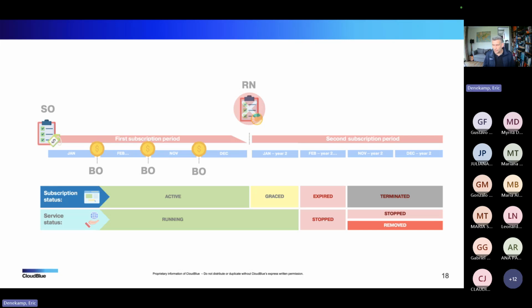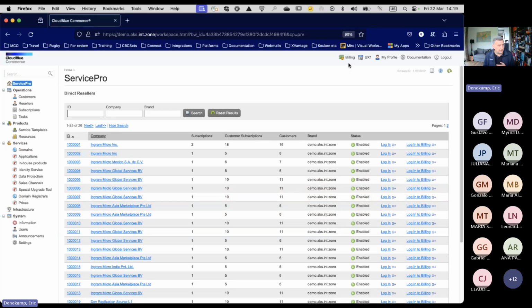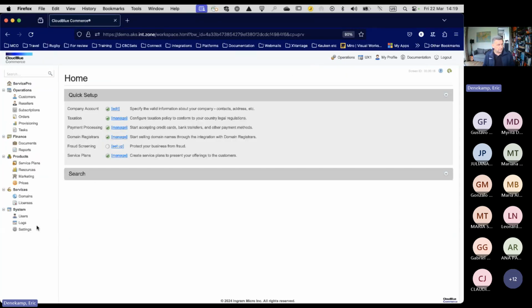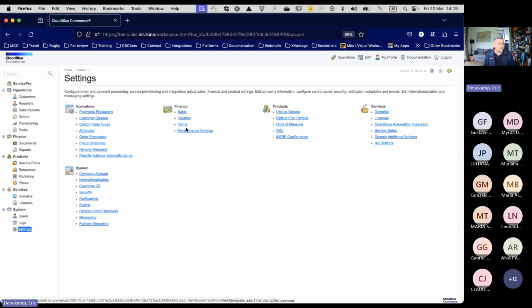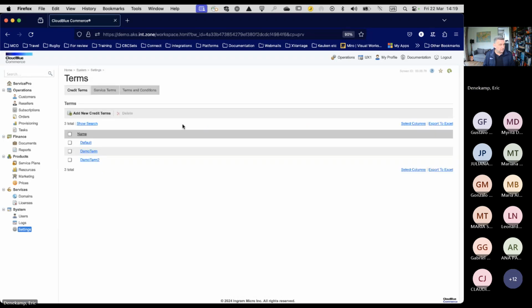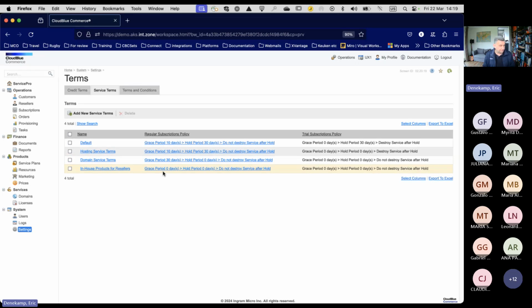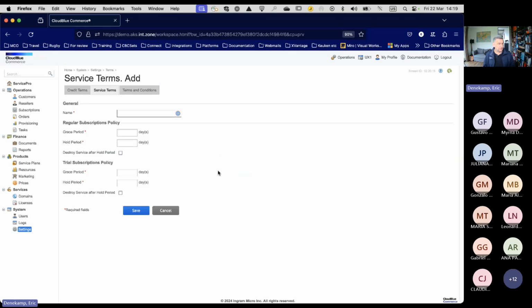The first thing I want to show you is how to set a service term. Why am I doing that? Because I think that we've all been there already, part of it, because this is again a term. In the last session, we talked about credit terms, and here we have our service terms. Adding a new service term gives me the opportunity to set a grace period, to set a hold period, and check that box, destroy service after hold.